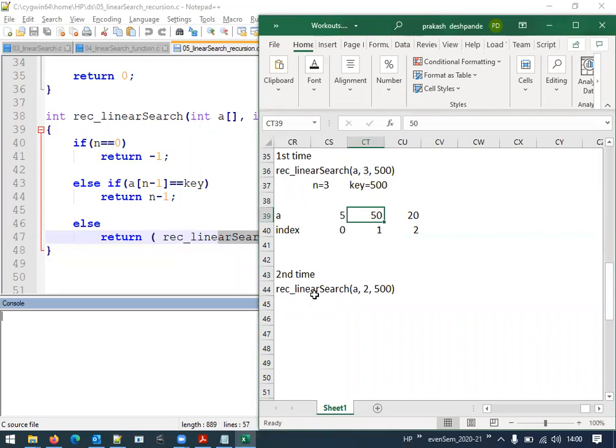Now when the recursive linear search is called, n is going to be 2. So n is equal to 2 here, and the key is going to be 500, right? Second time when it is called, the n becomes 2. So the if condition: is n, which is 2, equal to 0? The condition is false. It will move on to the else if part. In the else if, a of n minus 1, n is 2, 2 minus 1 is 1. So at index 1, the element is 50. Is this 50 equal to 500, right?